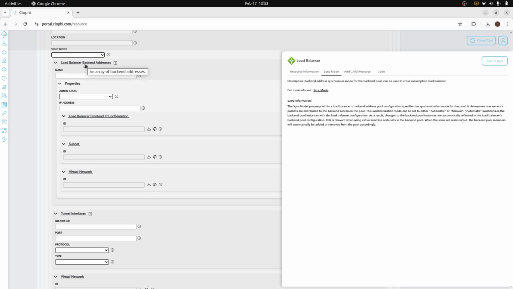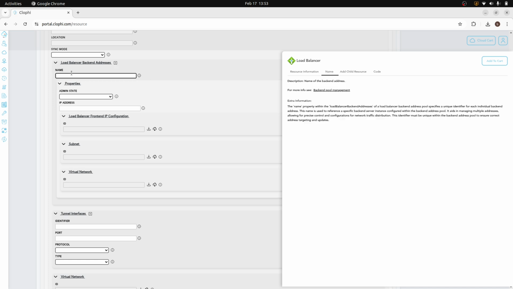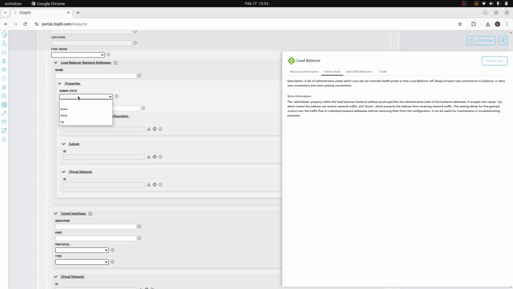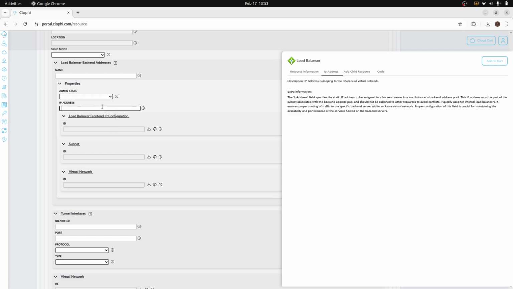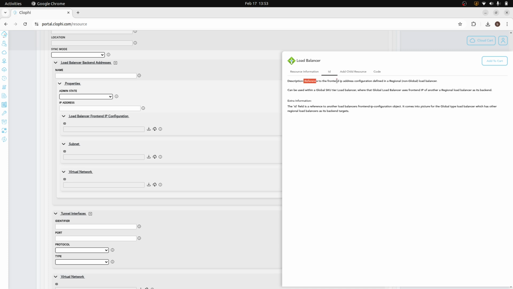Load Balancer Backend Addresses section identifies a backend address associated with the load balancer. Name is the unique name given to this backend address object. Admin state defines whether the backend address is enabled or disabled. IP address assigns an IP address to a backend address. Load Balancer Frontend IP configuration links the backend to a frontend configuration. This field can be used within a global load balancer, where that global load balancer uses front-end IP of another regional load balancer as its backend.